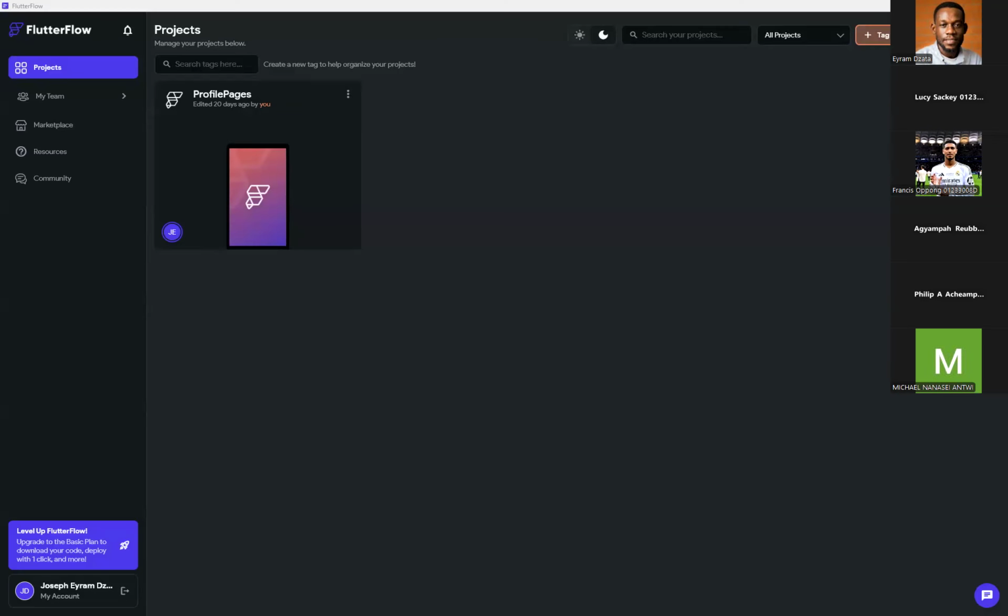Focusing on the interface into details. So every component, every menu, every tab that's available, we are going to look at it and see what they do in your application development with Flutterflow.